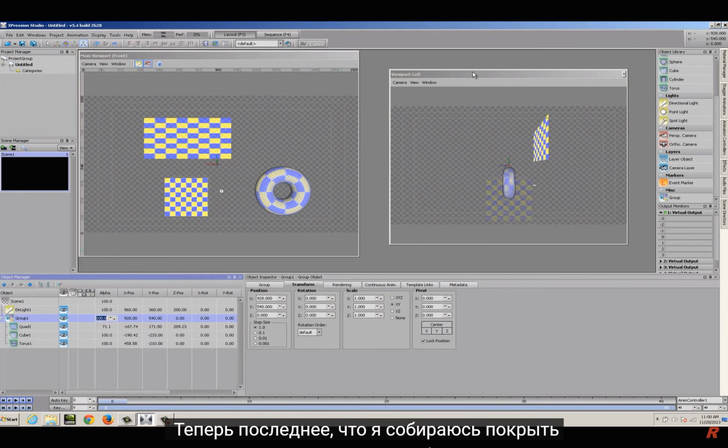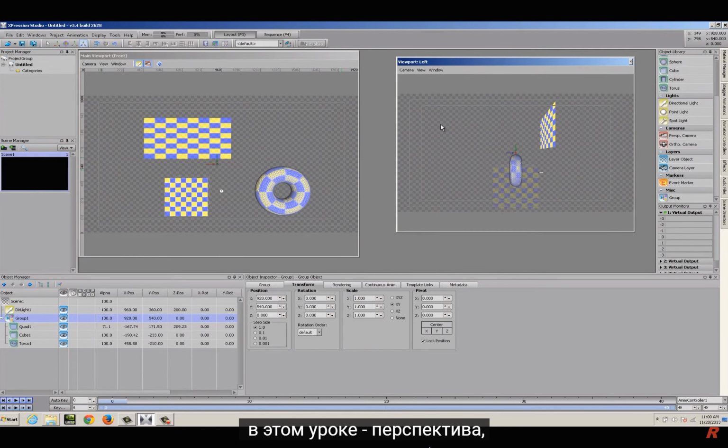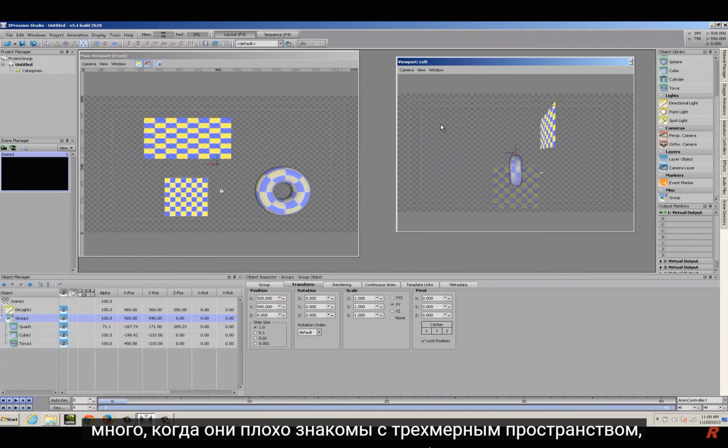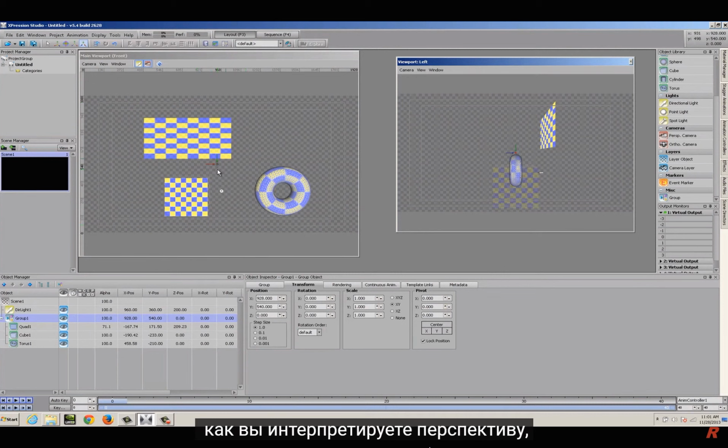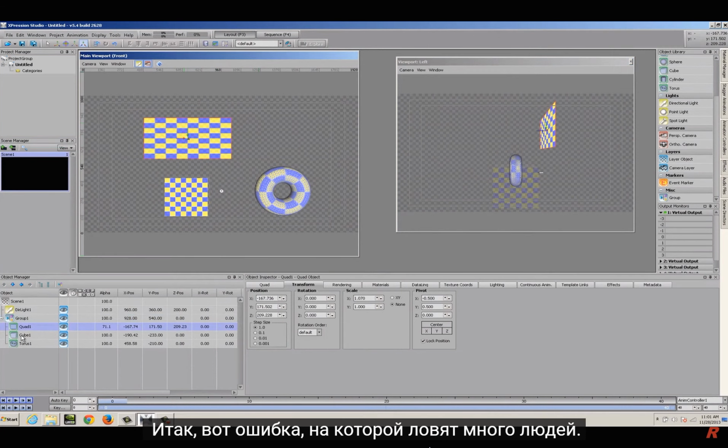Now the last thing I want to cover in this tutorial is perspective, and this is something I see people do a lot when they're new to working in 3D space and new to working with expression. But every scene that you create has perspective, and the distance between objects can greatly affect how you interpret perspective, or how you at least interpret the distance between different objects. So here's a mistake I see a lot of people get caught with.